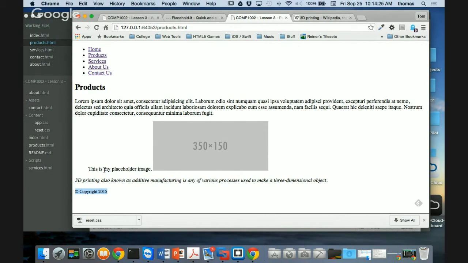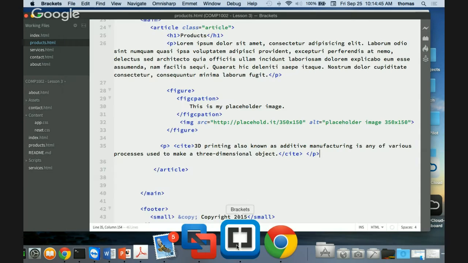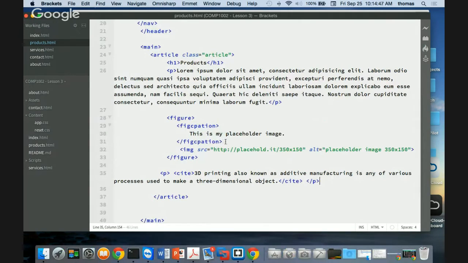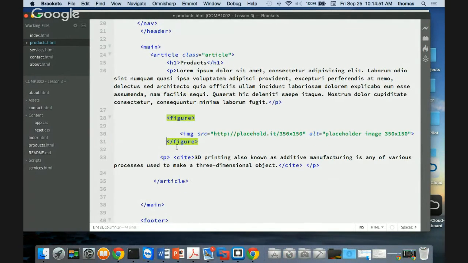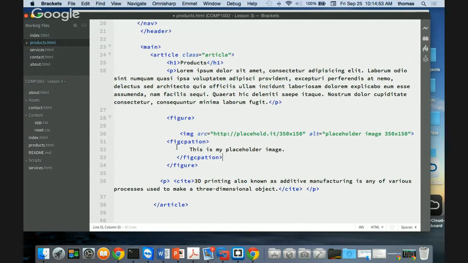And my footer is in a paragraph too. There's also separation between this piece, my figcaption, and my placeholder image. By the way, there's no style here. Typically I would place my figcaption underneath, whether it's before or after my image. If I wanted to change that around, I could. I could put my figcaption before or after, so I take this figcaption element from here and move it after my image tag.